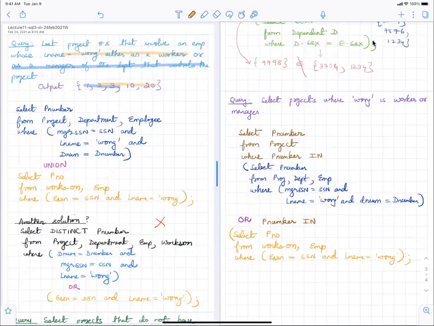So this is select project where Wong is worker or a manager. For the first one, you're looking at P number, and last name is equal to Wong. So it works on employee.